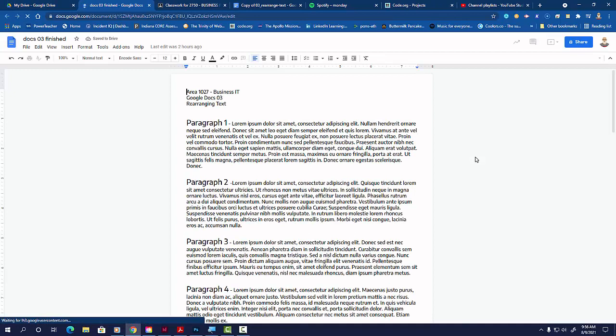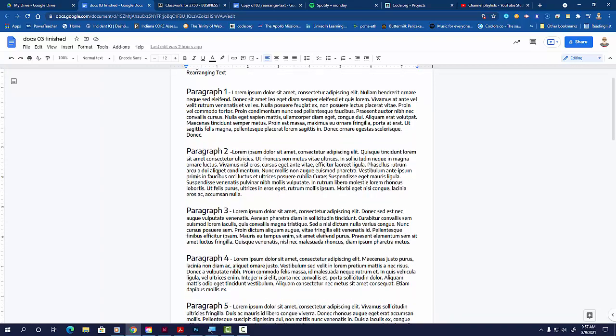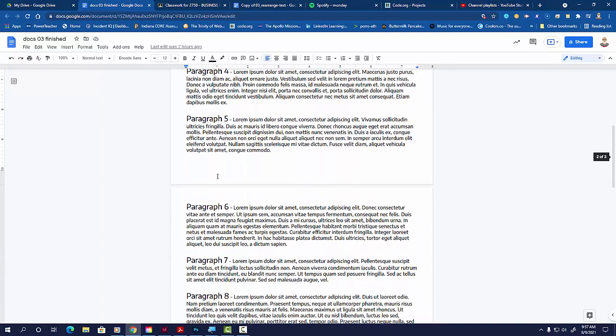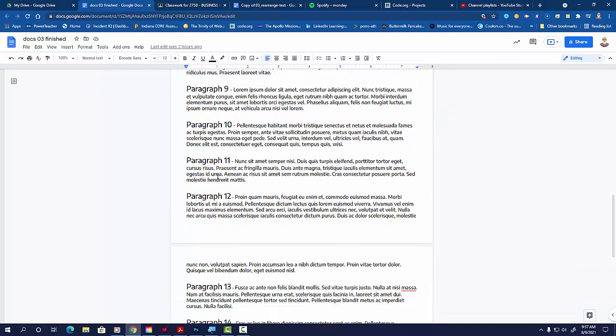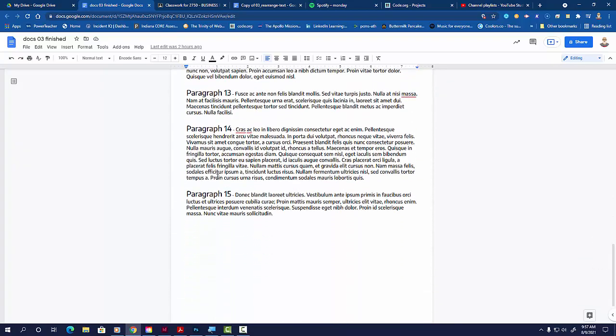All right, so when it's all the way done, if you have done the whole thing, and I'm fast-forwarding here. I did not demonstrate all of it, but now I've opened one up that's already done. All right, so it should look like this. You got paragraph 1, 2, 3, 4, 5, 6, 7, 8, 9, 10, 11, 12, 13, 14, 15. There are 15 of them.